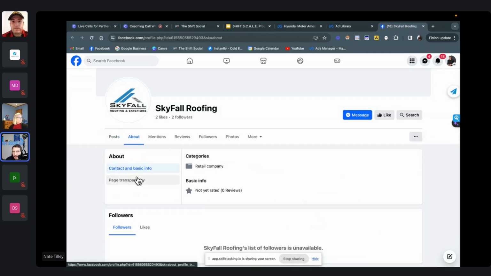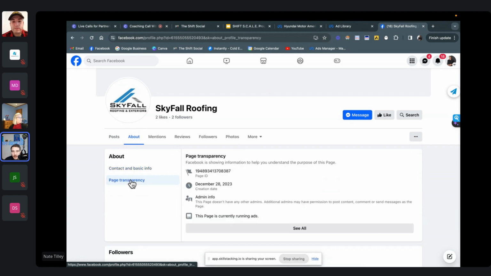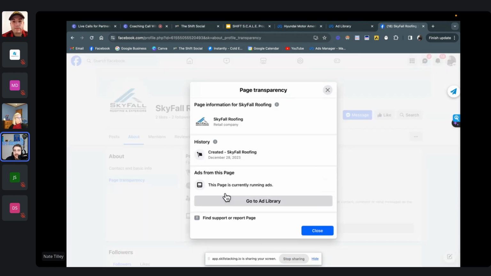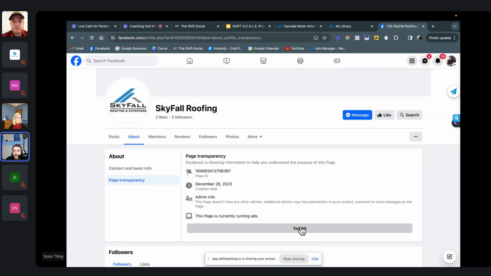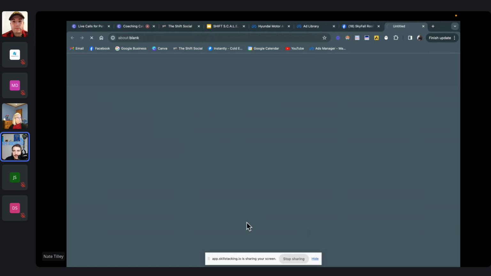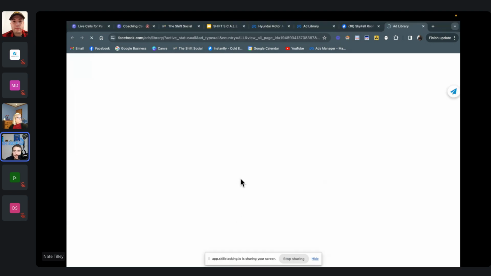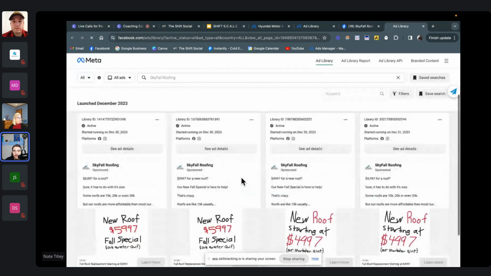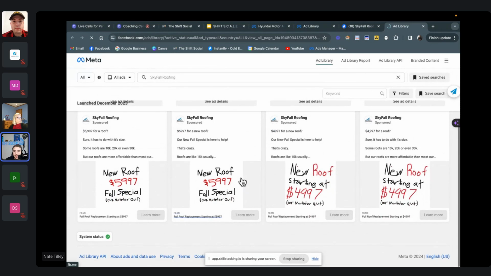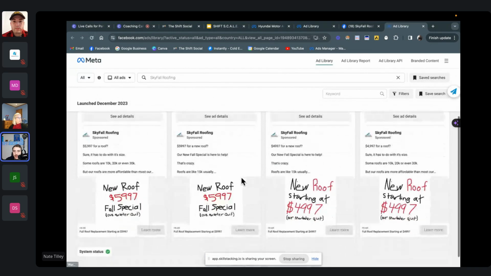So you click the page, you go to the About section, you go to page transparency. It says this page is currently running ads. I click See All. It says go to Ads Library. I go over there, and I'm going to be linked to where we just were, but it's going to be for this specific roofing company. And look, you could hit this roofing company up, and you could say, hey, I saw your marketer quit. I can make you some better graphics. LOL. I can be your new marketer.